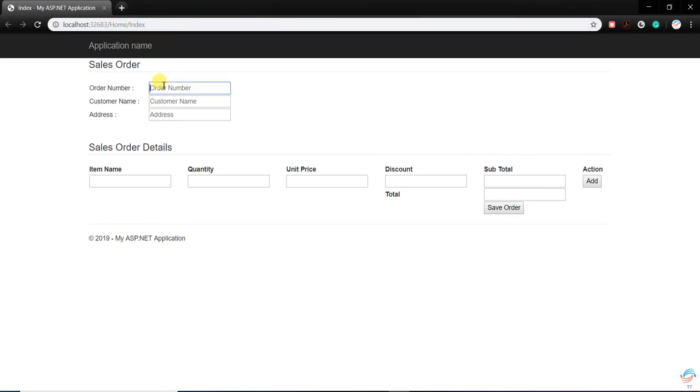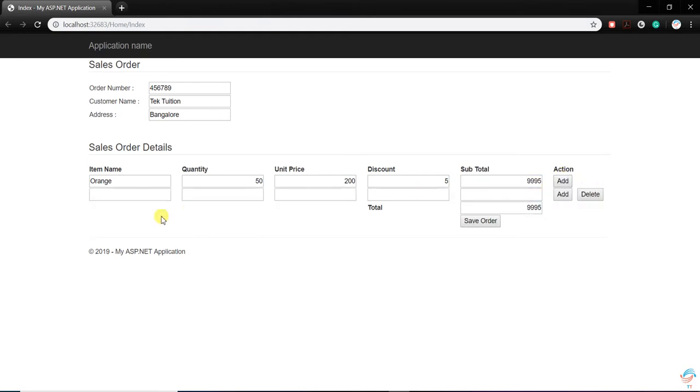Now order number is 456789. Customer name is Tech Tuition. Address is Bangalore. Item name is orange. Quantity is 50. Unit price is 200. Discount is 5. Click on add. Then banana. Make it 30, 20, 20. Okay. Now click on save order.